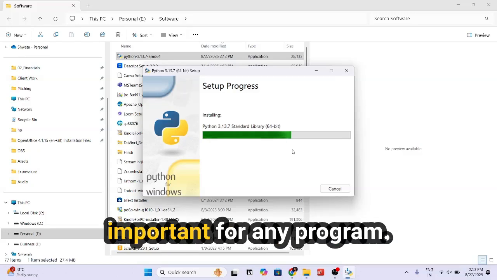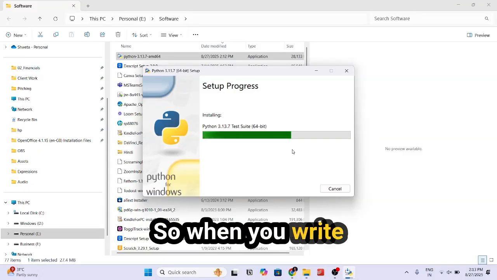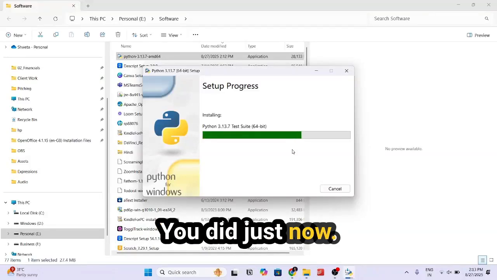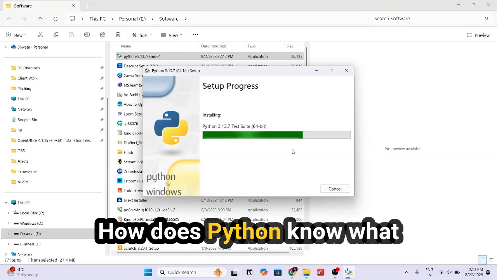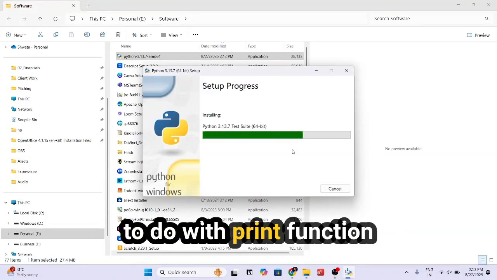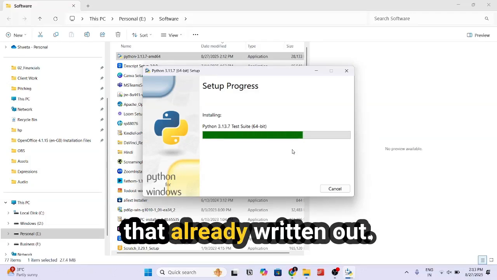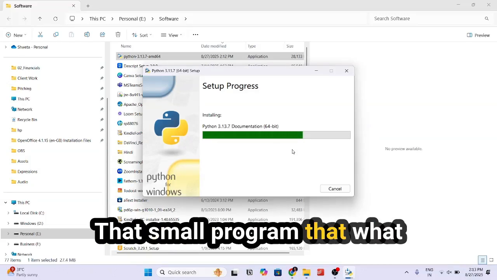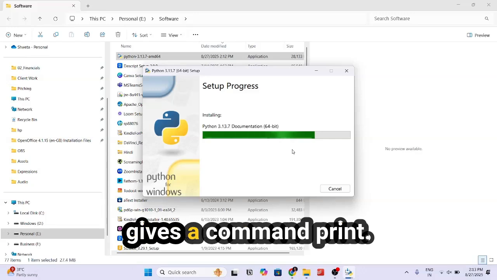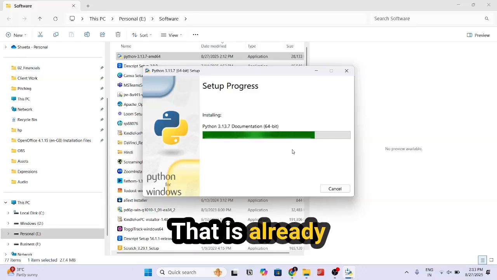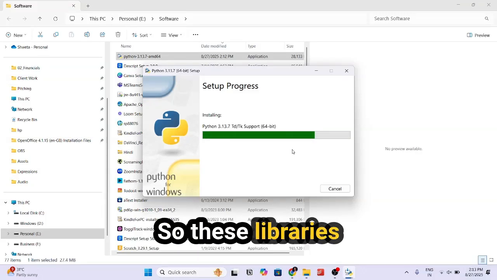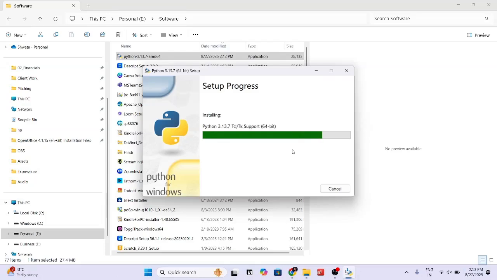Libraries are very important for any program. So when you write print, for example, you just now wrote print, how does Python know what to do with the print function or print command? It has that already written out, that small program, of what happens when somebody gives the command print. That is already there in the library. So these libraries are very important.